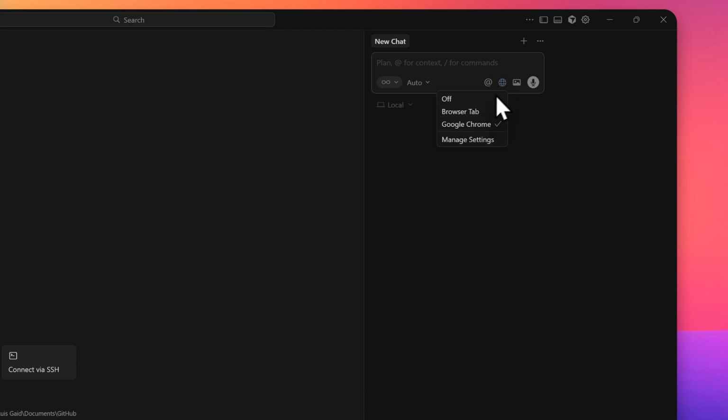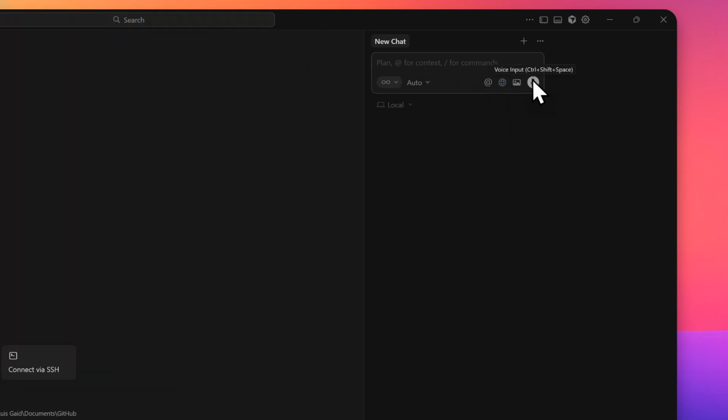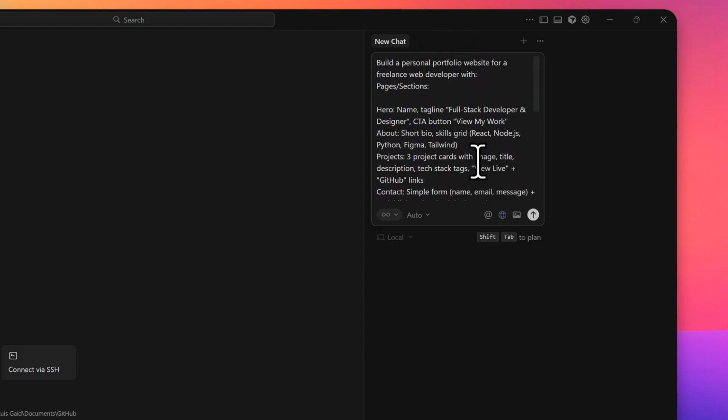Or you can even connect it to a browser so that it has context to search from, has RAG capabilities. You can upload images, you can record voice, you can upload files. For now, let's try prompting Cursor with an app I wanted to build.